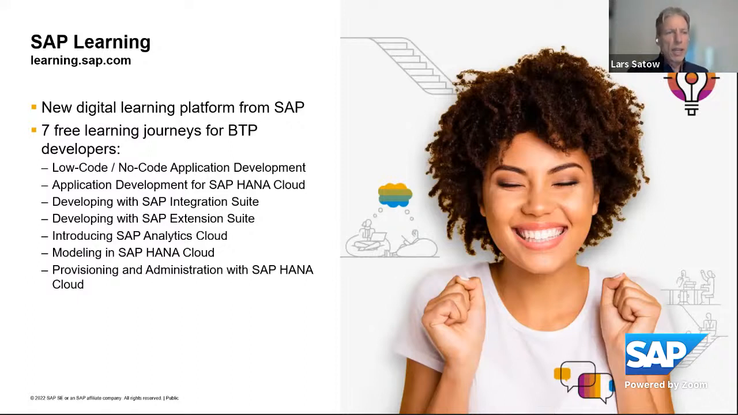You can study and prepare for an SAP certification exam with these learning journeys, and they are aiming at developers. Before, we offered them already, but then you had to pay for it. So this is the first time these 7 learning journeys are for free and accessible for everyone, aiming at developers.